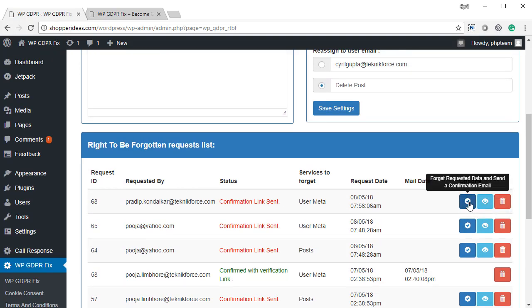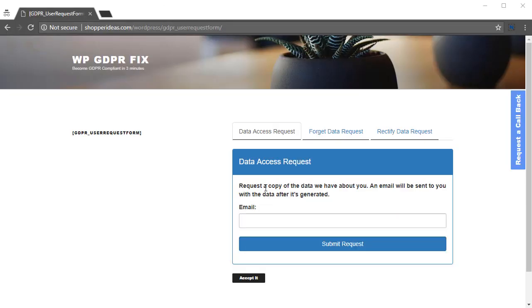You can see action points, so you've got the options. You can either forget requested data with just a click. You can see the requested data, or you can remove the request if you want. If you think this is not a legitimate case, you can remove it. And this is where people can actually file the request. So you've got this request form, and this is the test blog that we have, but this is going to match your theme when you implement it on the final website.